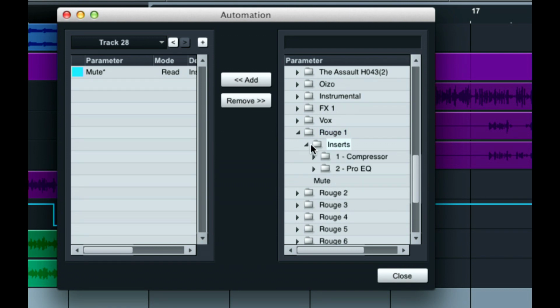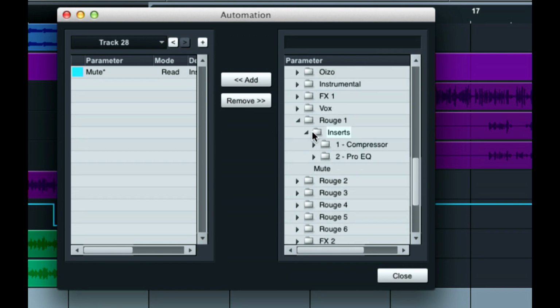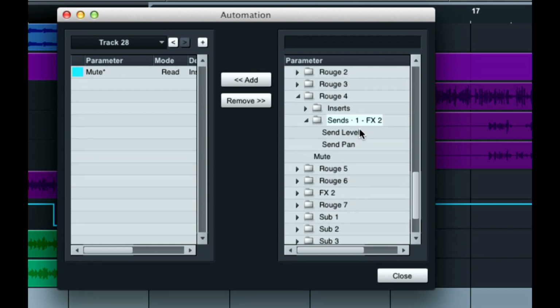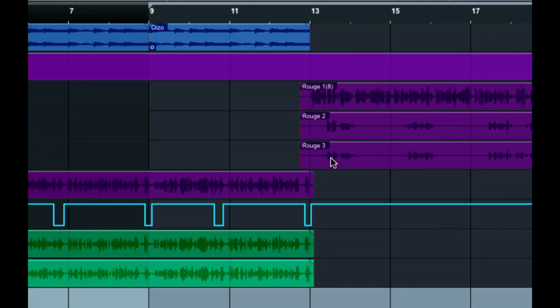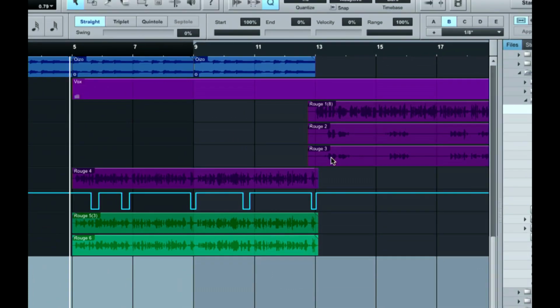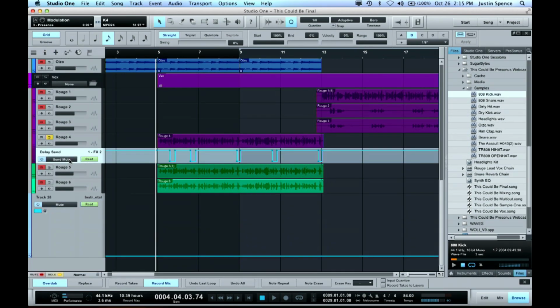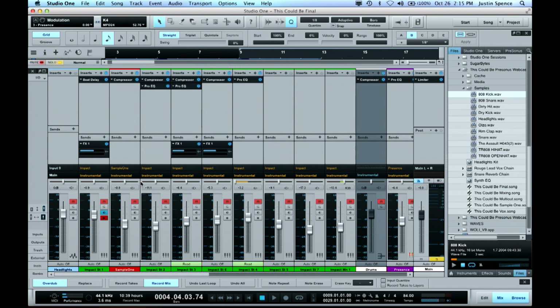And then I would go to Inserts. I'm sorry, not Inserts. It would be a send because I set the delay as a send. Here we go. So Rouge 4 has the send for effects 2, which is that delay. And it's already added, so it won't show up in a list. I have to actually go to the delay send. So here it is, send mute for Rouge 4 sends. And I'll just show you that in the mixer.